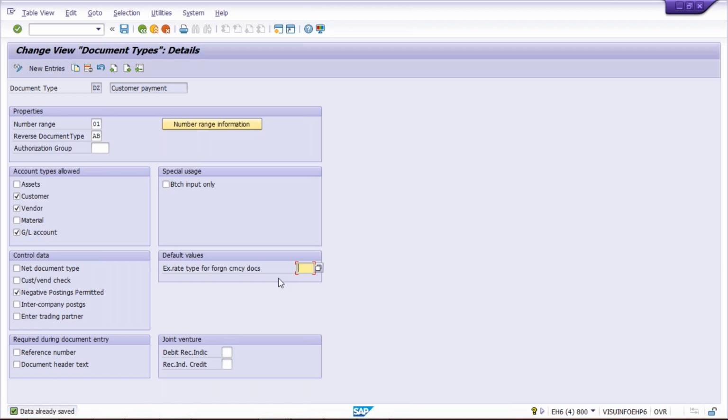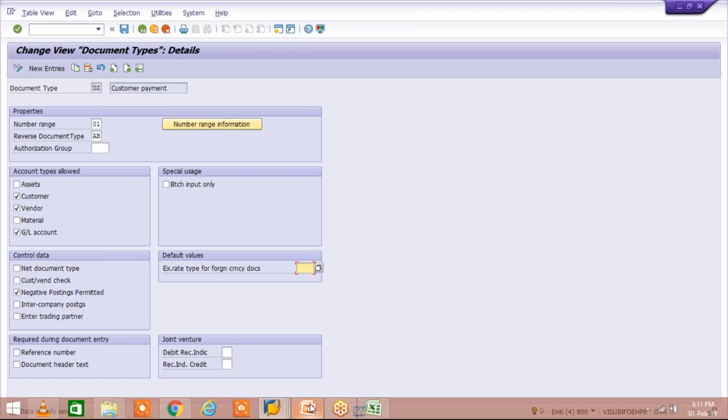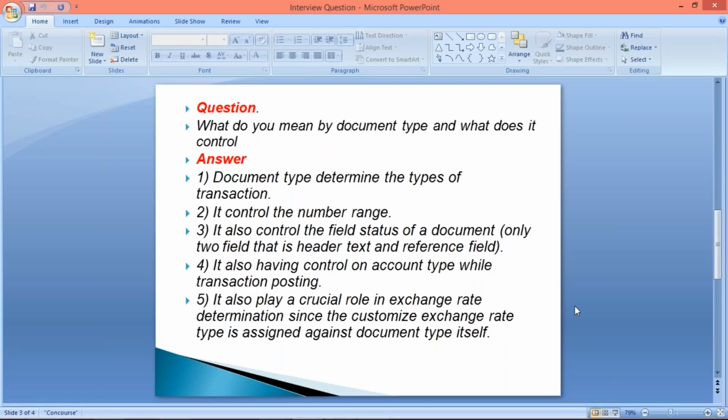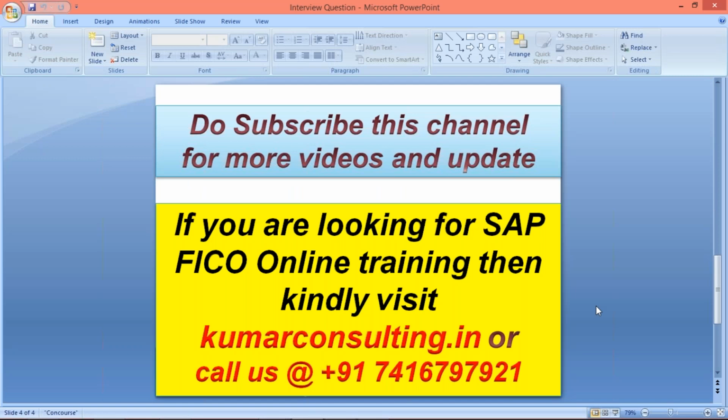And there was one more question. The question was, I think, what is the difference between the number range which is controlled by document type and the number range which is controlled by account group? So guys, for that I'll try to record a separate video. Whenever I have time, we'll record a separate video and post it. So that's all in this session, guys.